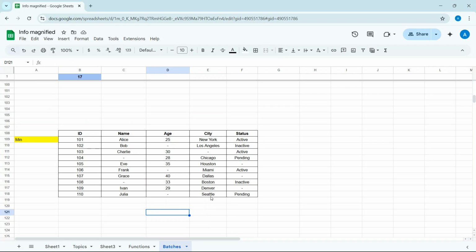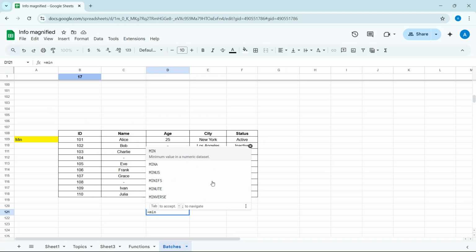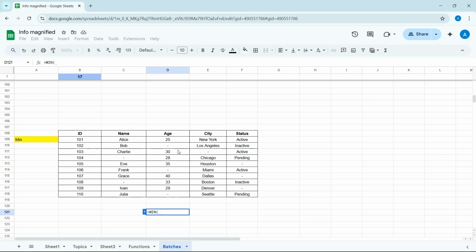Hi guys, in this video I'm going to show you how to use the minimum function in Google Sheets. I have a sample dump here which has an ID, name, age, city and status. I'm going to write a simple minimum formula here to identify which person has the least age.